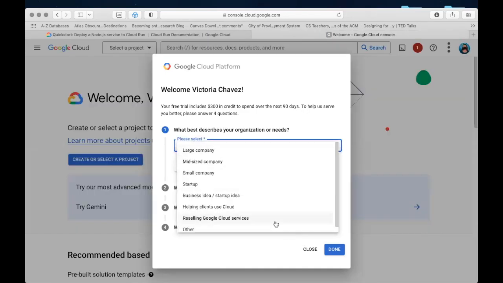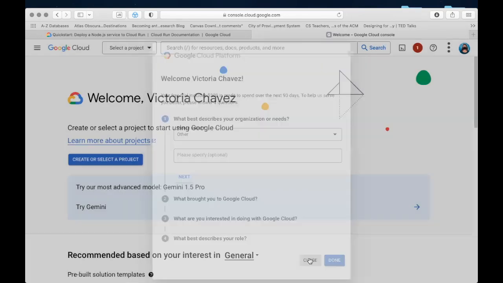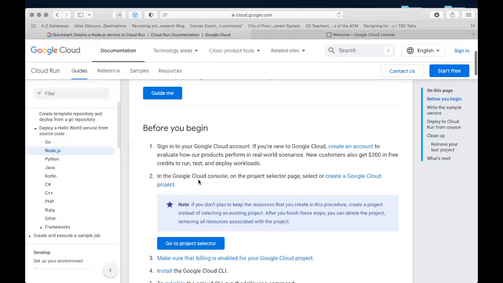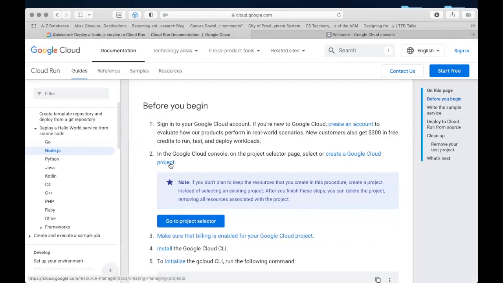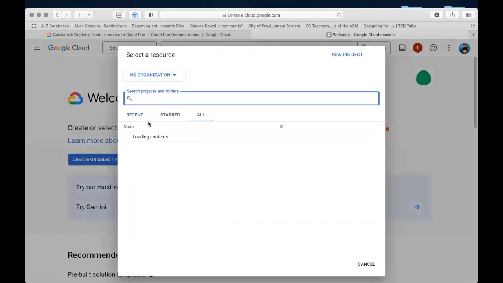For this, we are just going to fill it out. And you can fill it out or you can actually just skip it. Once you've created your account, the next step is to create a project. So we'll click on that button.